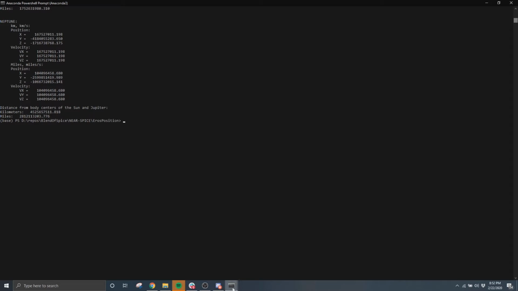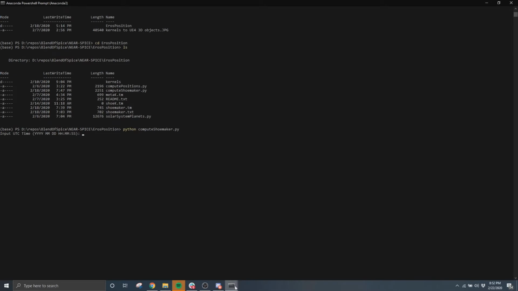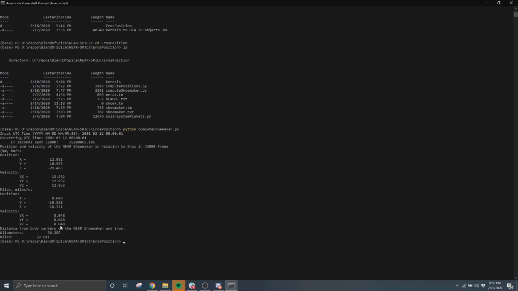And we've also extracted the information in regards to the Shoemaker. So we can get the Shoemaker's distance from Eros. Let's look at 2001, February 12th, at 1 second past midnight. And as you can see, this is when the NEAR Shoemaker was getting really close to landing on Eros. Perfect.